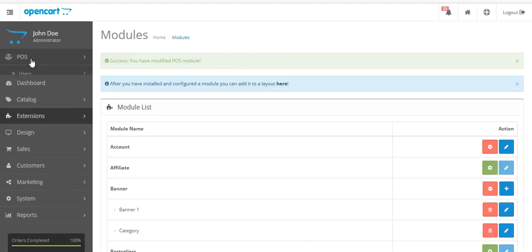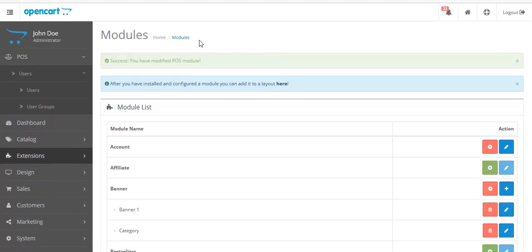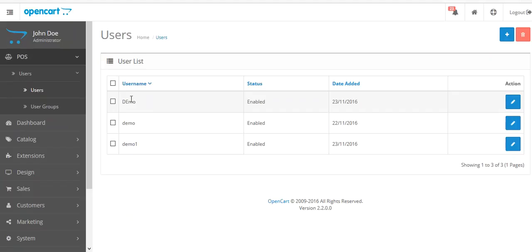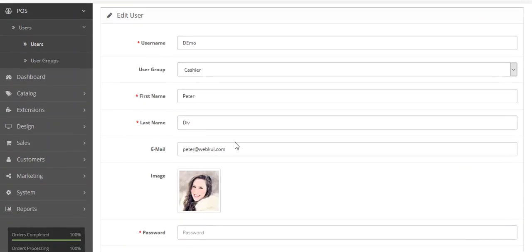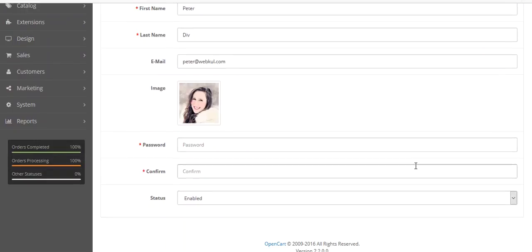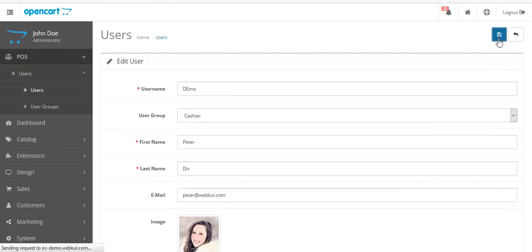Now let's go to the POS menu. Under the POS you will get user, and under the user you will get two submenus, users and user group. So first I will click on users. You can see the various users, status and date added. From here you can edit it or you can add a new user. First I will show you how you can edit an existing user. This is the username, the group, that is cashier, the first name, last name, email ID, image, the password and the status. And now I will just click on save.